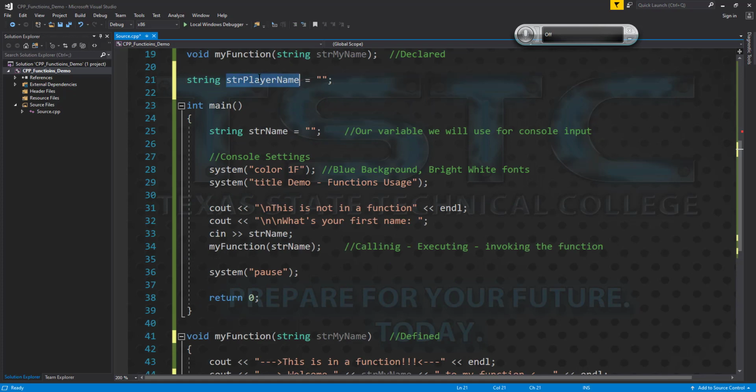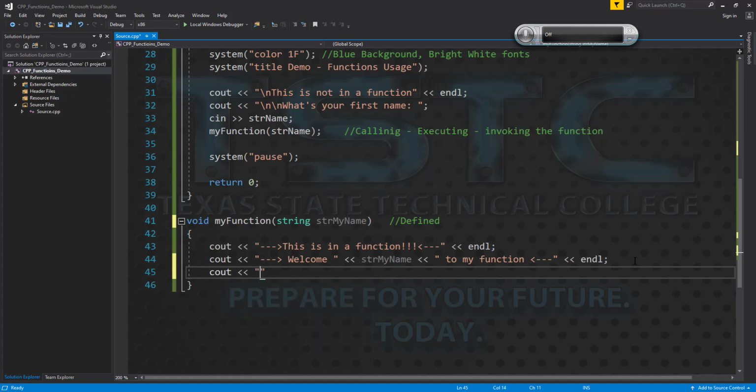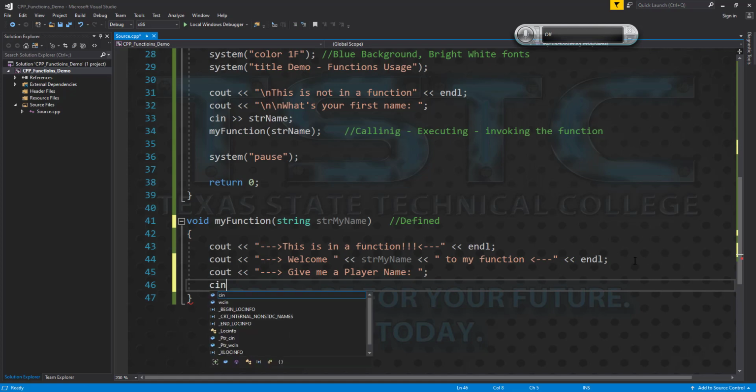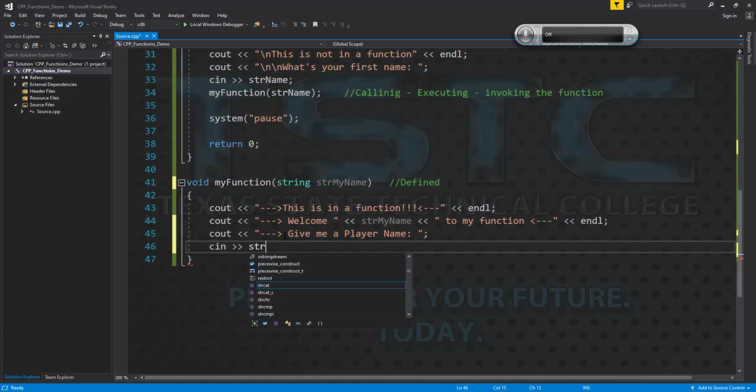We're not going to do anything with str player name here for the moment. We're going to come down to our function. So in our function, we're going to prompt for a player name. cout "give me a player name: "; Do a cin. Now you notice the variable that we're going to be using is not declared within my function, but it's also not declared within main. It is a global variable, str player name. So let's use that, str player name.